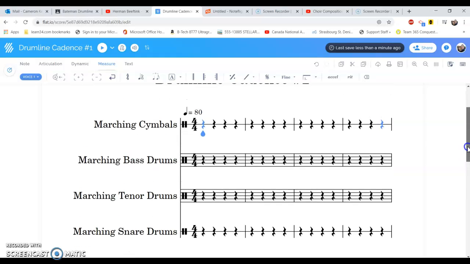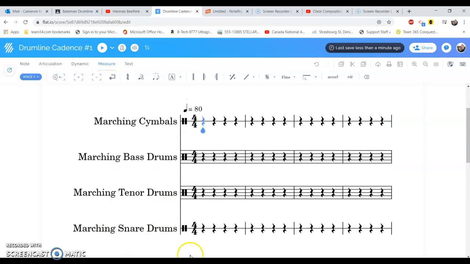This is going to be your entire assignment. Now, this is actually a little bit backwards. Whenever we look at a cadence, we always go opposite this. So it actually goes snare, tenor, bass, cymbals. So just imagine that's flipped. I'm not going to change it for now.